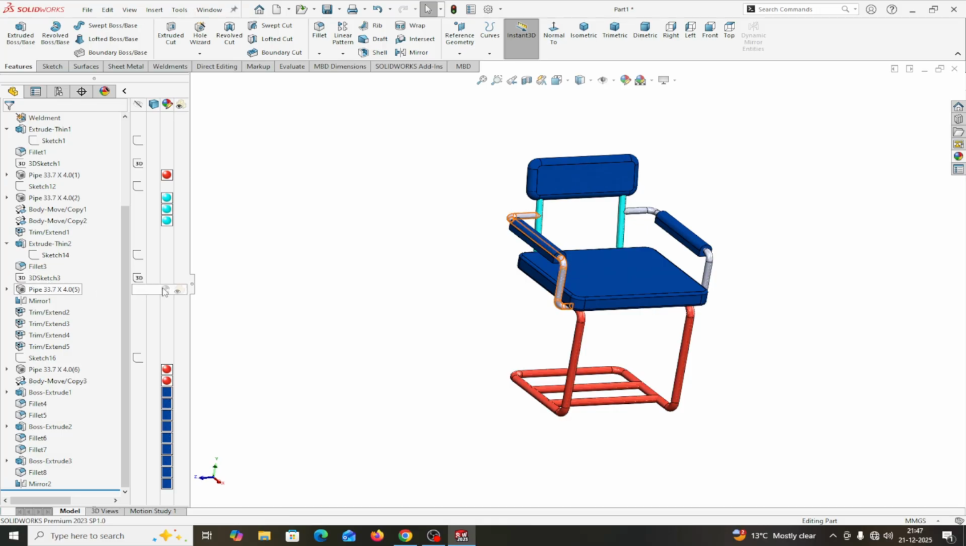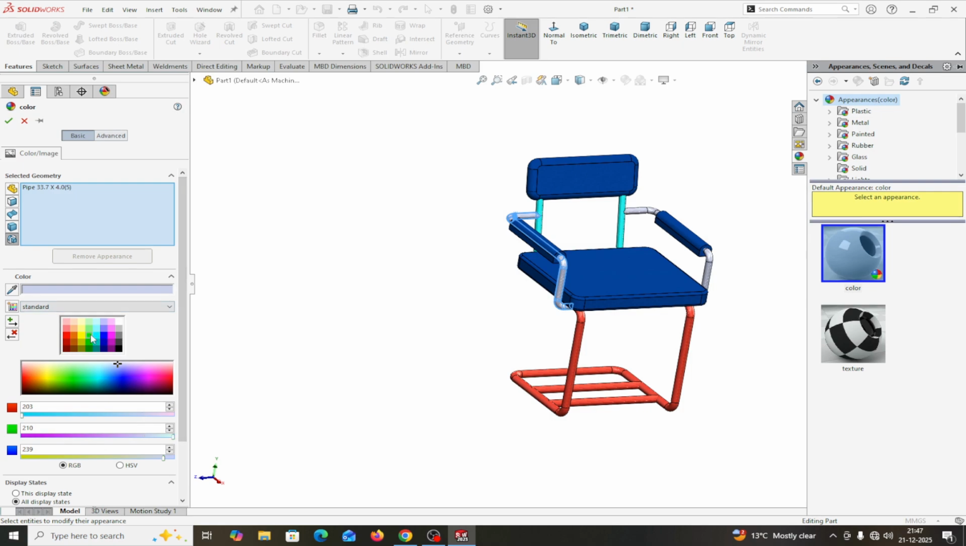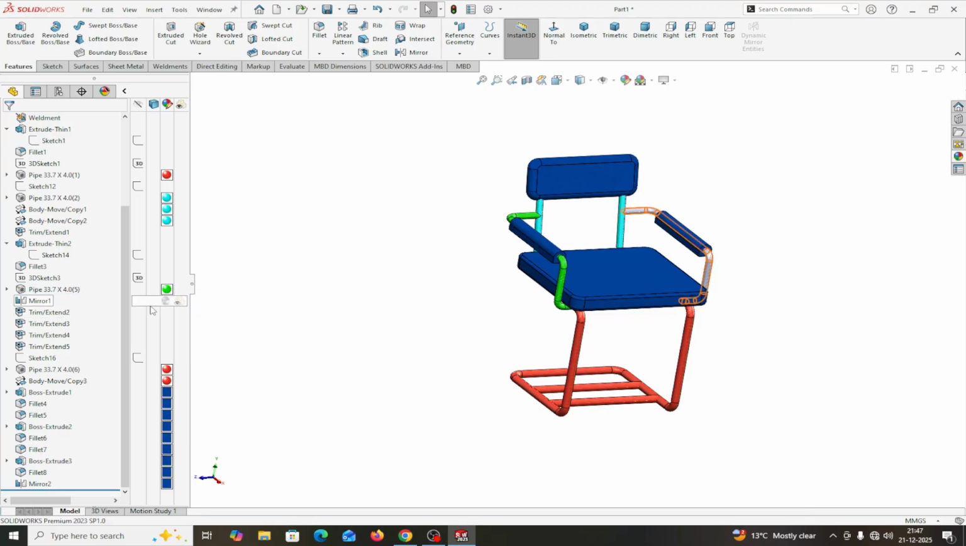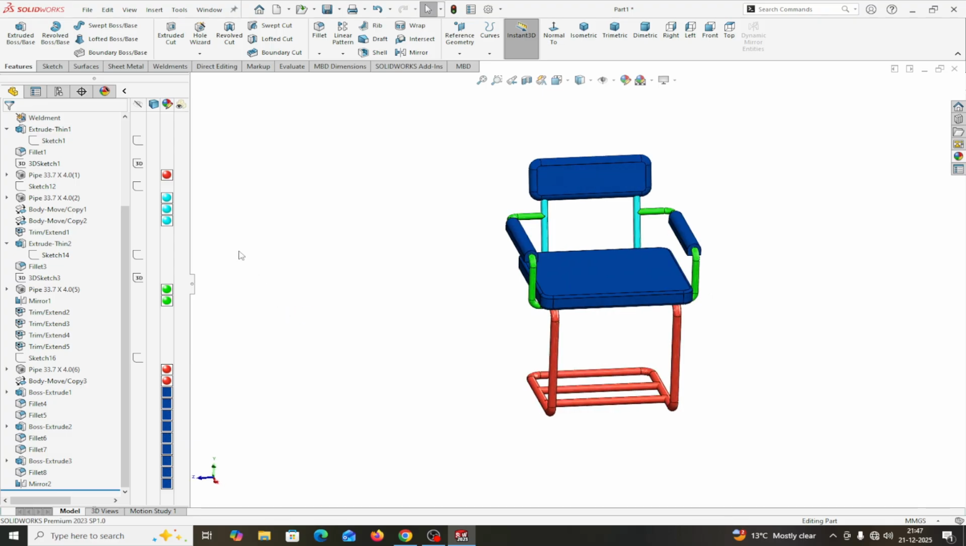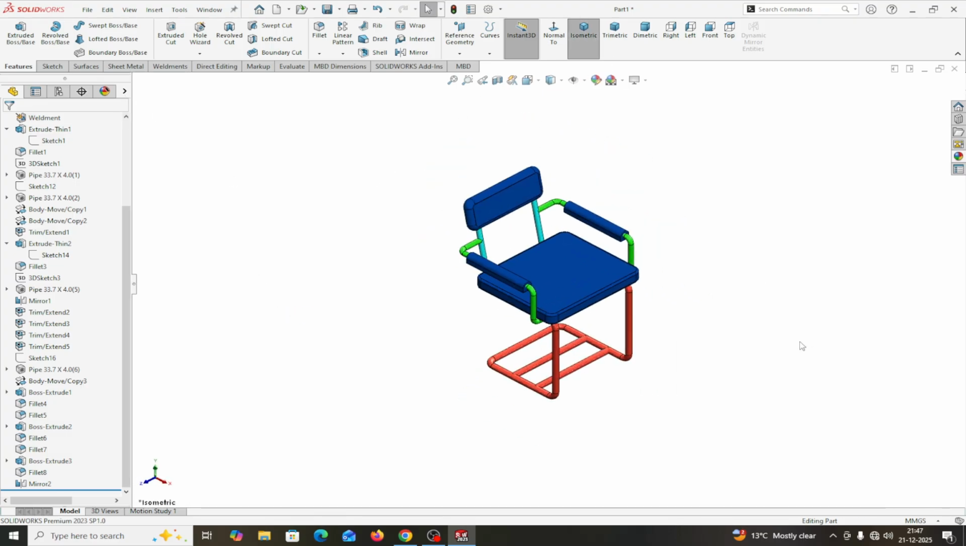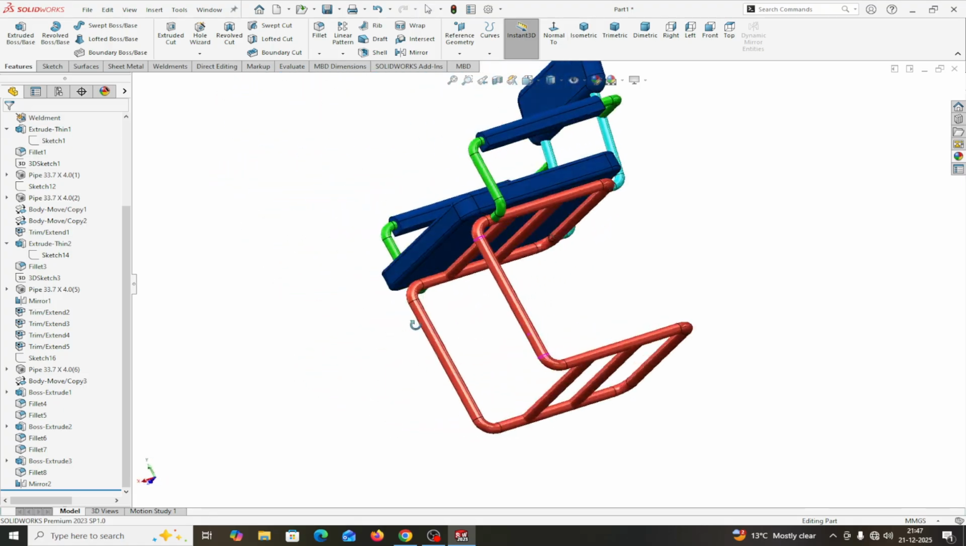This pipe. This one, appearance, green. This one. This one. Mirror, this one. Copy appearance, this mirror. Paste appearance this way. In this way, enclose from here. And this is the isometric view. So I have completed all the things here.